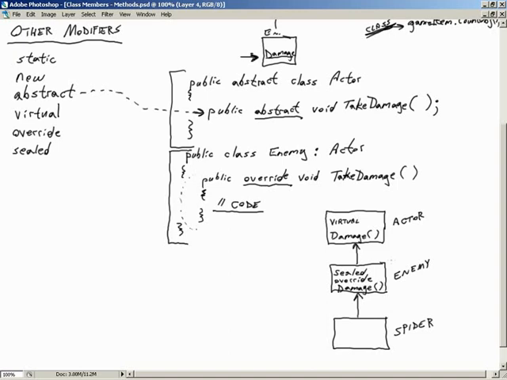Okay. Now, damage down here cannot be overridden again. It's now been sealed. So I can inherit, of course, as long as it's public, down there in Spider, I can make use of it. But I cannot override it again and change its implementation or add to its implementation, right?